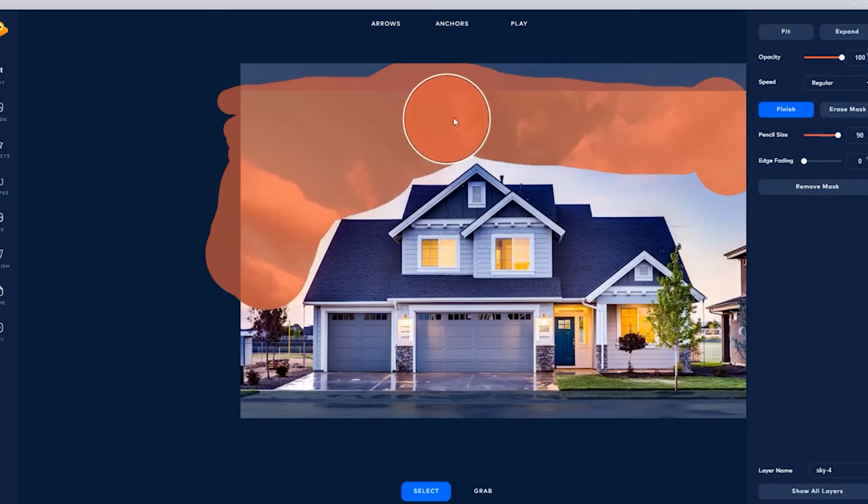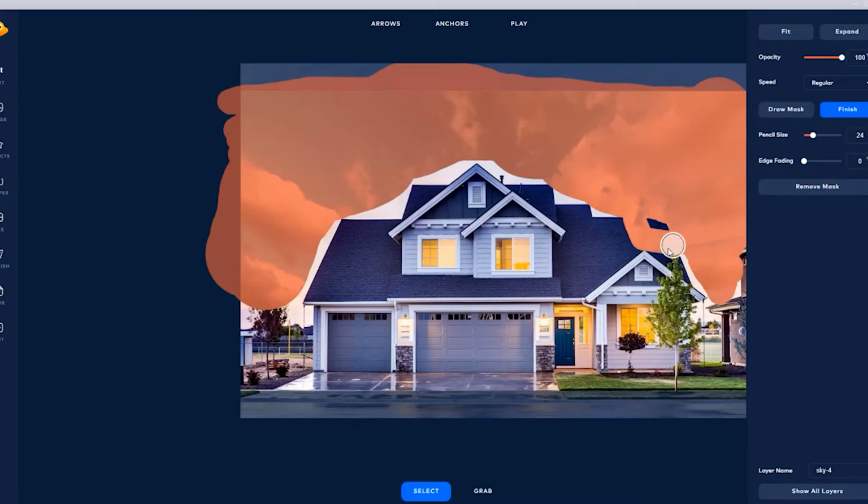What you want to do is get it as close to the house as possible, and then we can fine tune it later. Oops. As you can see, I went over a little bit of the house. That's okay. We can click on this tab right here where it says Erase Mask, and we get the opposite effect. We can erase our mistake.